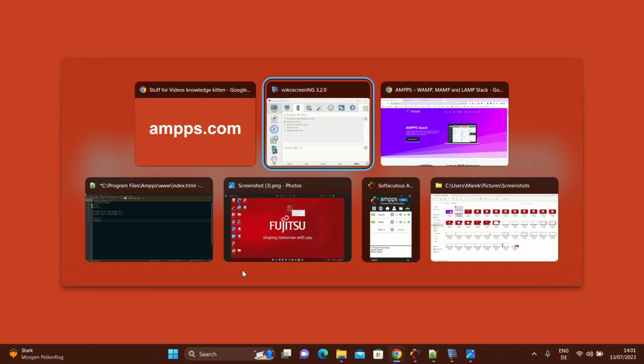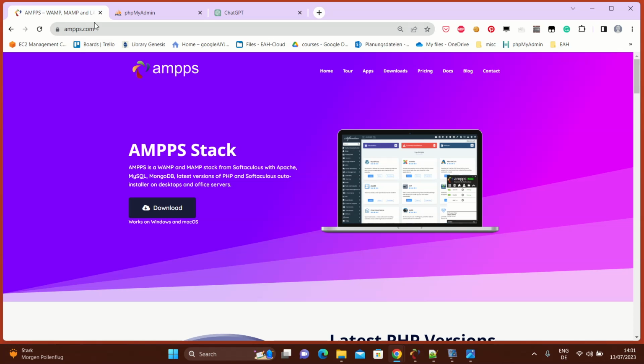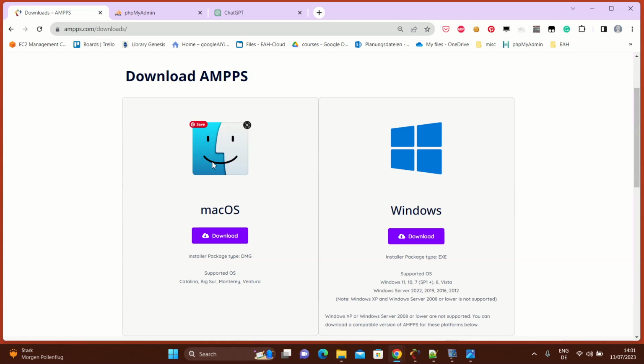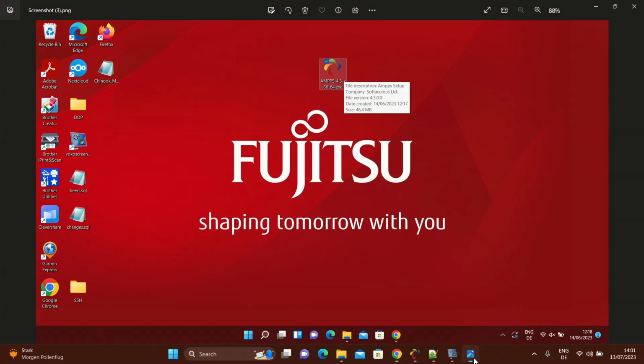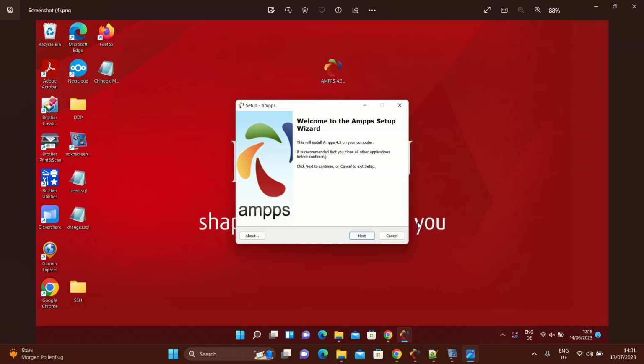It's called ampps.com, and just check out the download. It's free. It is available for macOS and Windows, and we will go with the Windows version. After you have downloaded everything, you will find an executable file, say on your desktop or in your download folder, wherever you have downloaded it to, and then you have to start the installation process by double clicking on the executable file, and it will welcome you to the AMPPS setup.